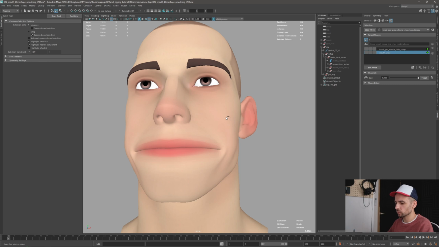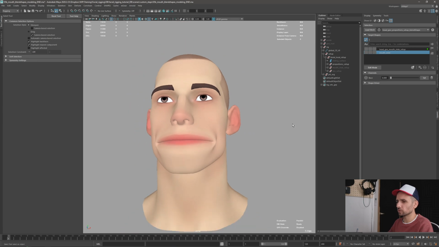Okay, remember to always save from time to time and always rename after each plane shape modeling. Later it's going to be much more tedious to do it. Okay, so I deactivate this one and go for the next frame.